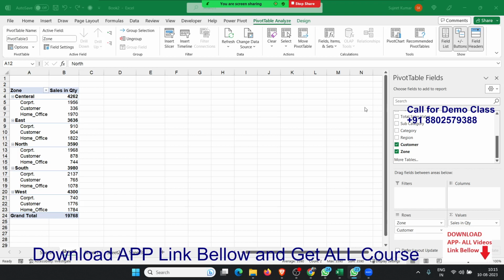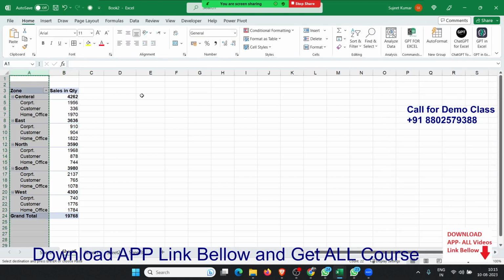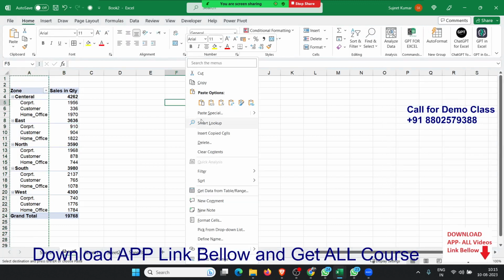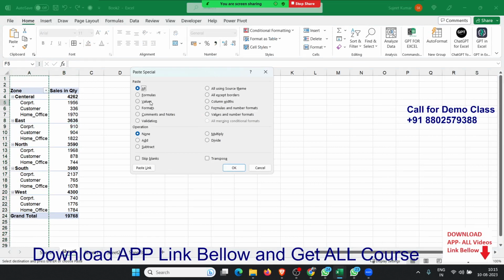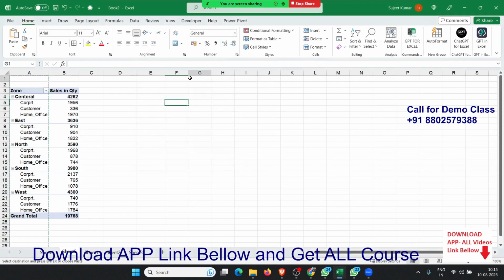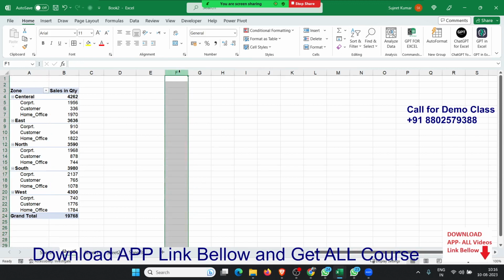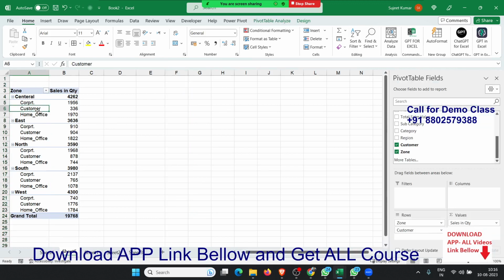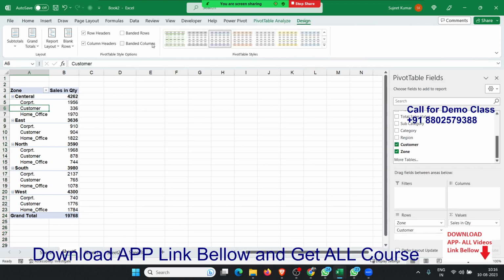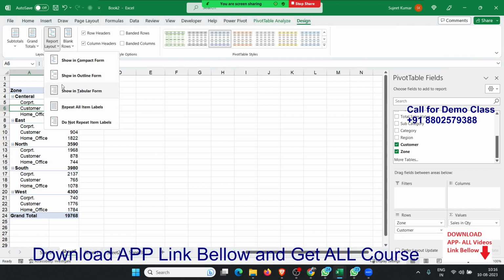But not every time do we send the data as a pivot table. So when I copy this and paste it to anybody, paste special, and we have paste as values. So now it is very difficult to identify which is the zone and which is the customer type. So now we need every field in different columns. At that time go to the design, select the report layout and the tabular form.